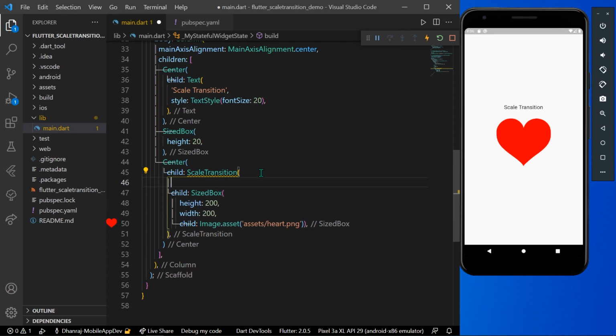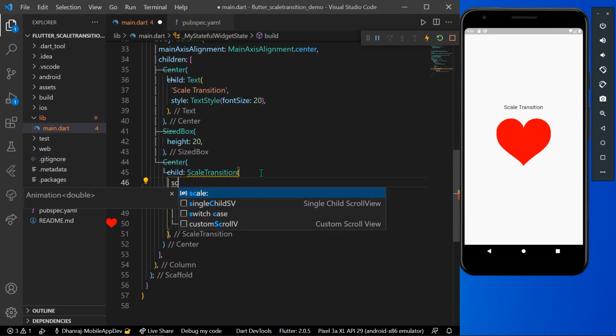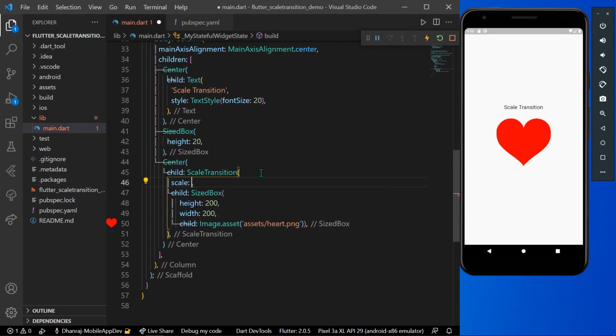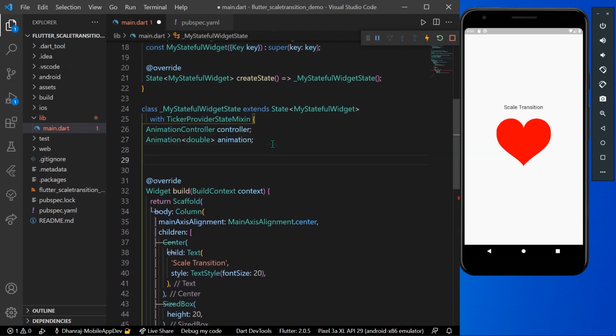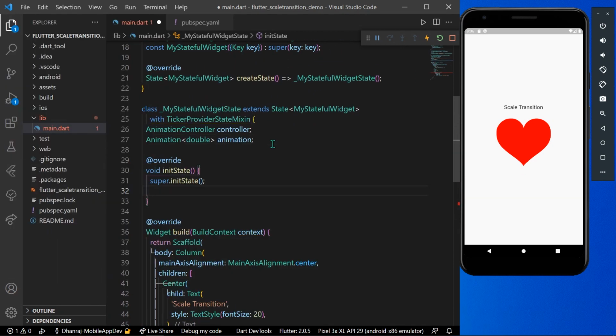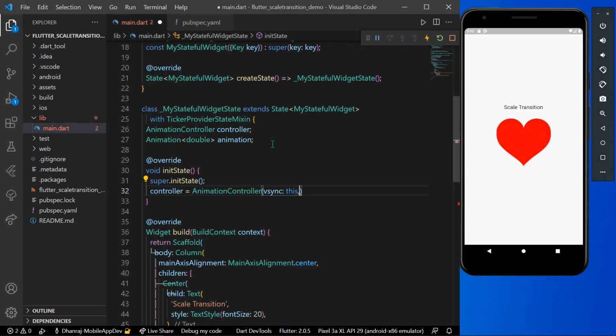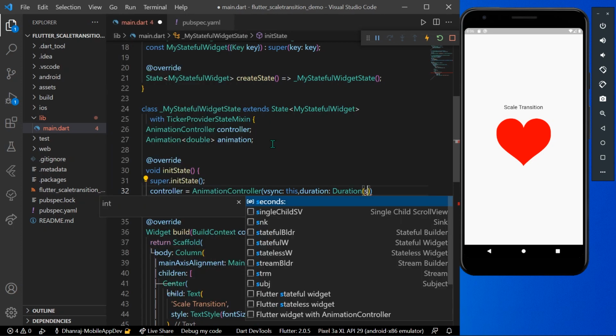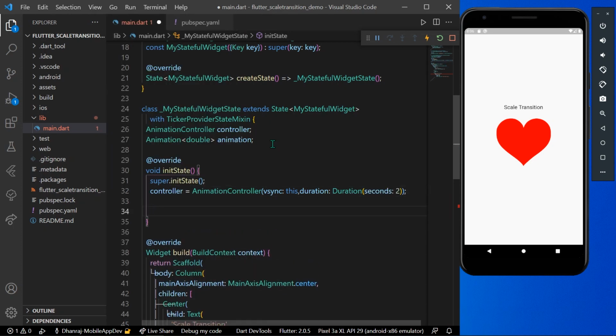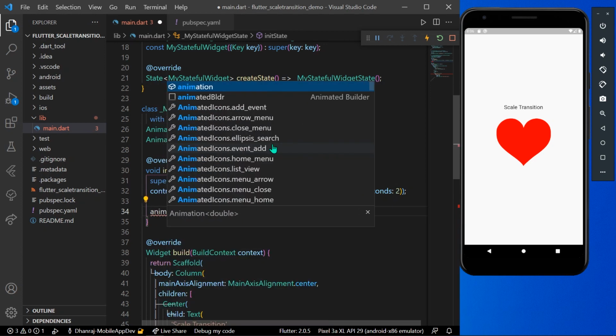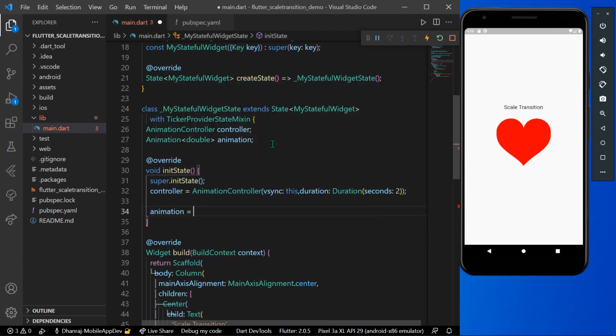So let's give our scale. So you can see the scale takes in an animation value. So let's create our animation. In the init state, let's declare our controller like this, controller equal to animation controller, and we'll give it a duration of, let's say, 2 seconds. And now for the animation, we'll assign our animation variable to a curved animation like this, and the parent will be our controller.